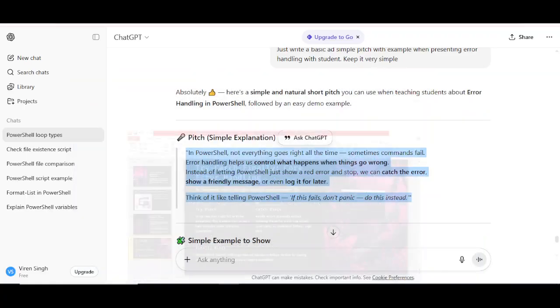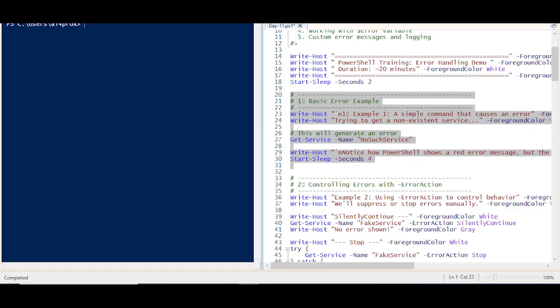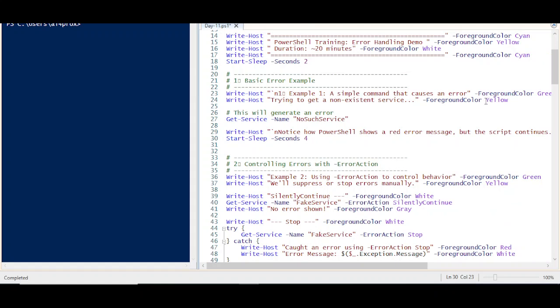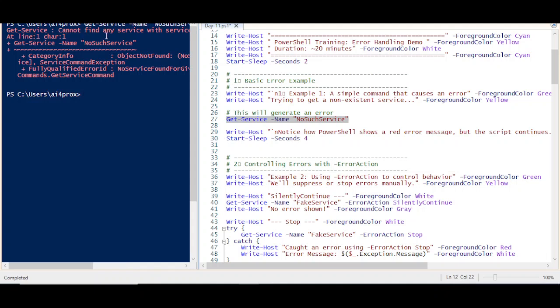Let's move to the practical part. How can we handle the errors effectively? This is one example of it. First, understand why the error is coming. See, I am running Get-Service with a name that doesn't exist. I don't have any service with this name. Let me run this, and what comes is: cannot find any service with this name.